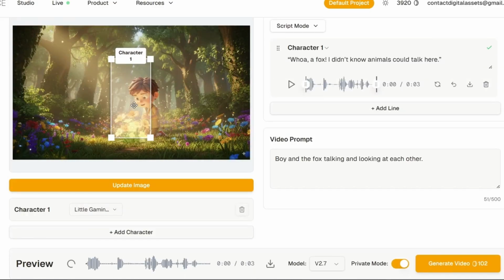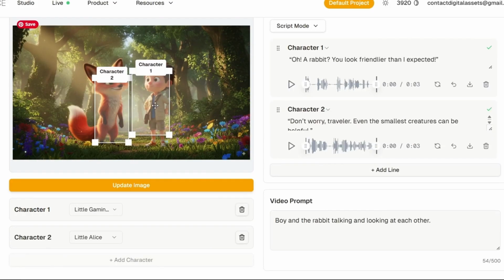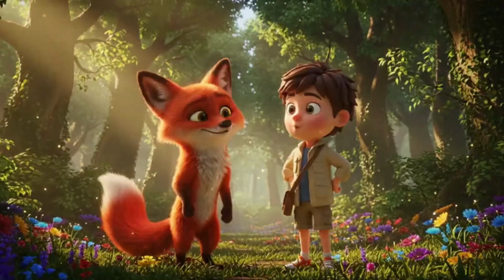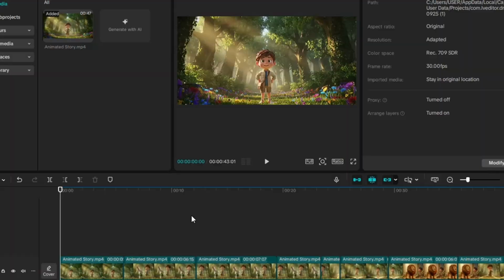You'll repeat the same process for all of your 7 scenes. For single character scenes, just focus on that one dialogue box. For multi-character scenes, make sure each character has its own box, its own line, and its own voice. By the end, you'll have 7 short video clips, one for each scene in your story. Once all your clips are generated, download them and compile them in CapCut.